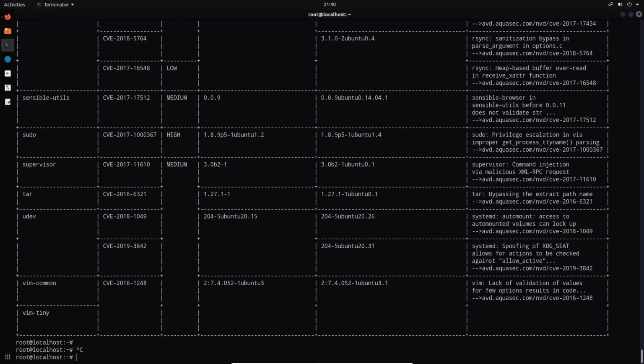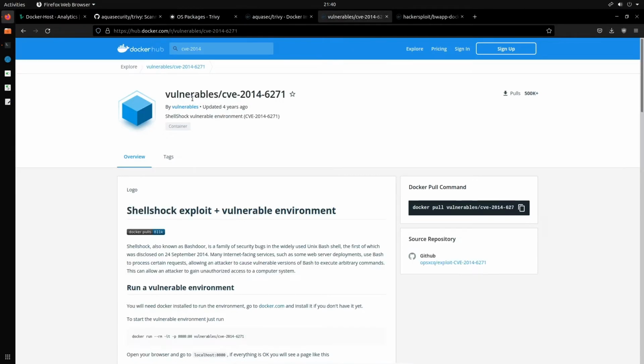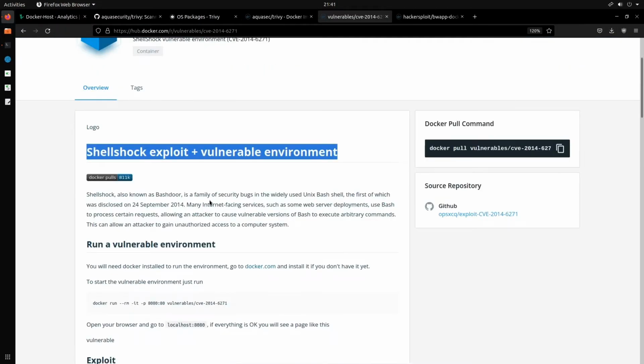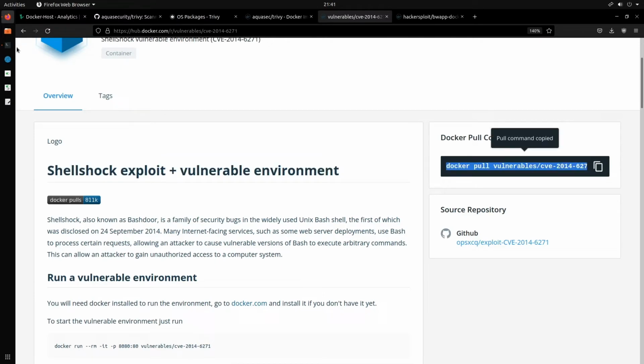Now, to actually give you a better example, we're going to be utilizing a Docker image here that is used to set up a web application that is vulnerable to Shellshock. If you're not familiar, Shellshock is a family of security bugs in the widely used Unix Bash shell, the first of which was disclosed on the 24th of September 2014, and it essentially allows attackers to remotely execute arbitrary commands. So this will be a perfect example to show you how this works.